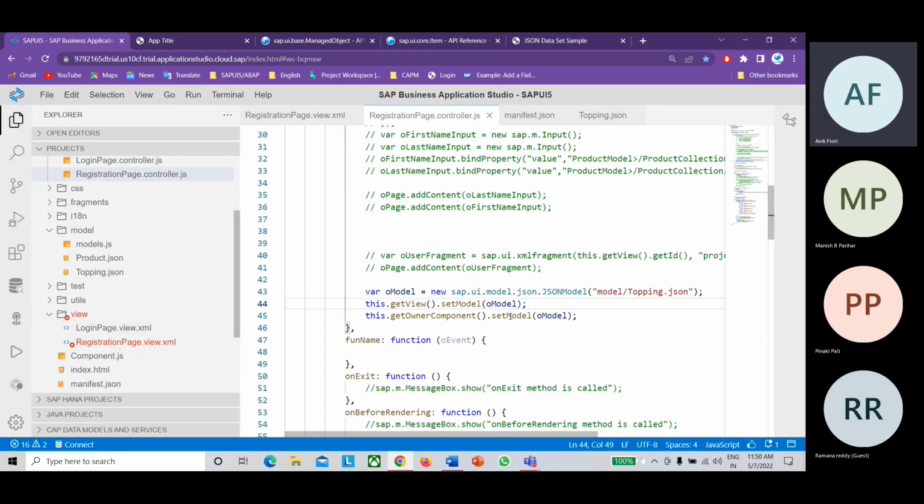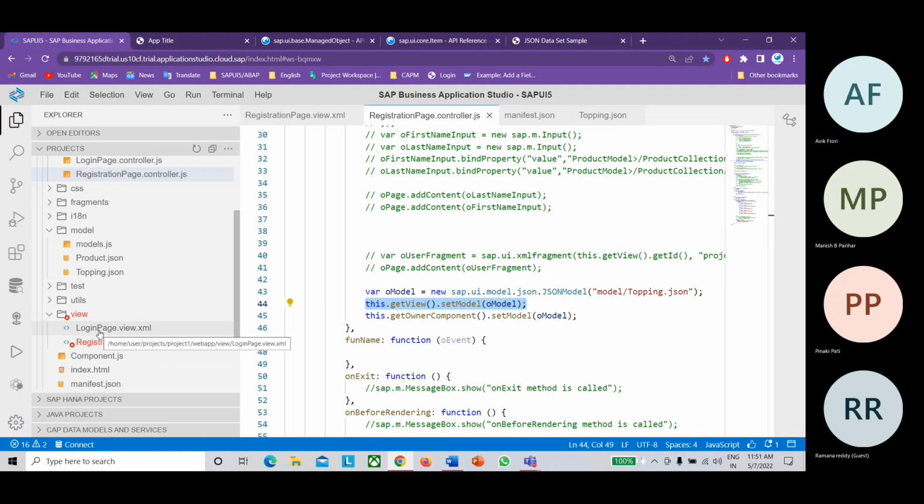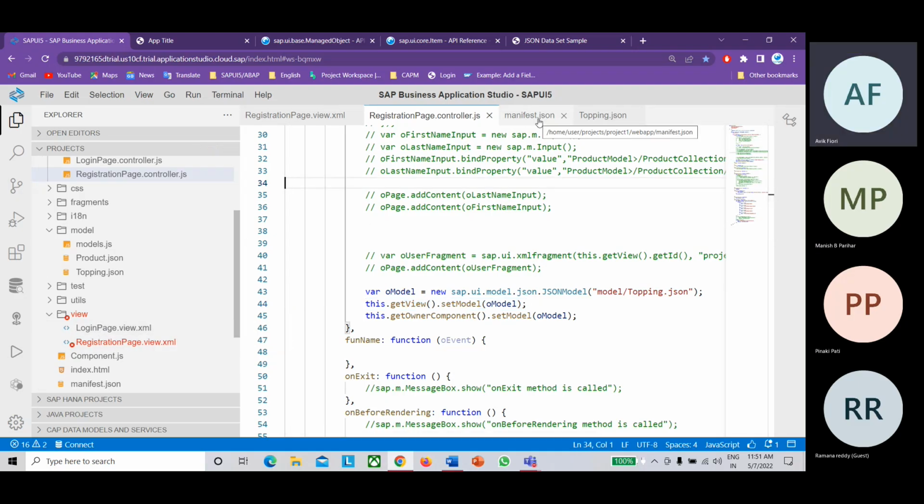That means you can also access this model inside the login page. But if you use the getView().setModel syntax, this model is only available inside the registration page. It won't be accessible inside the login page. But if you create a model inside the manifest, by default it is initialized at the component level.